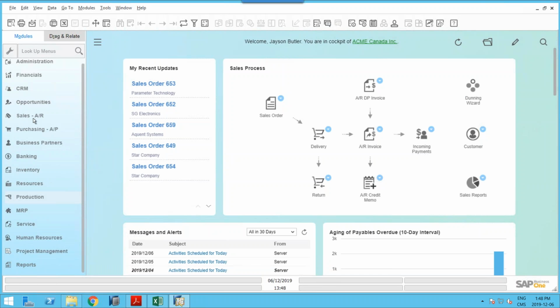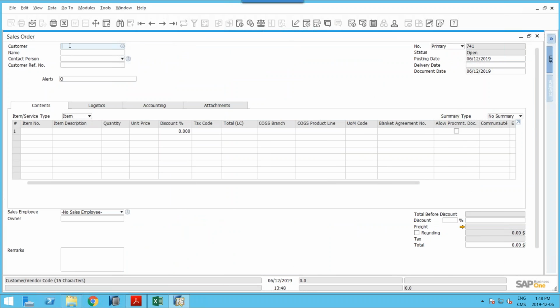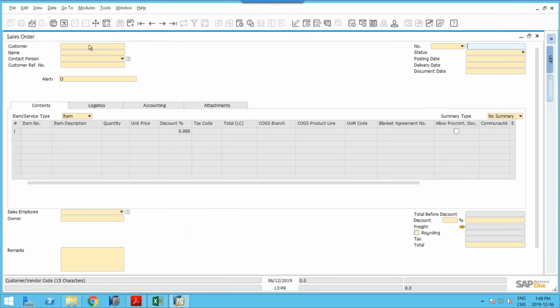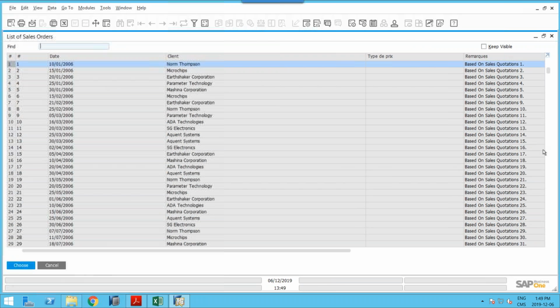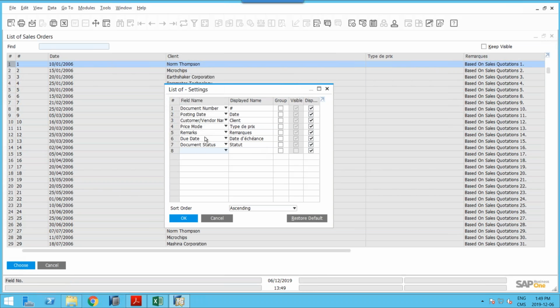Yeah, about the list. If we're searching for a specific sales order, I just put a star search where I have everything. This is all the sales orders. Now, we can always play with the columns we want to see. So if you want to change that, you can add many more columns.